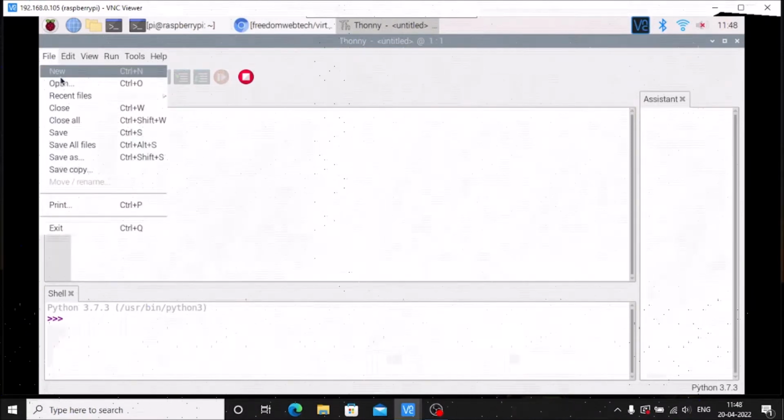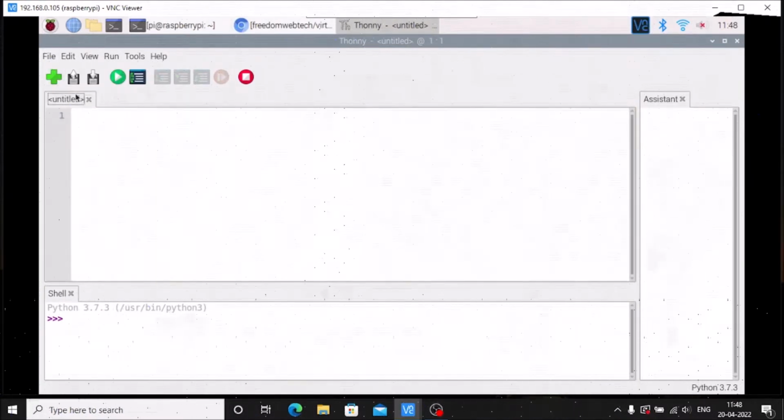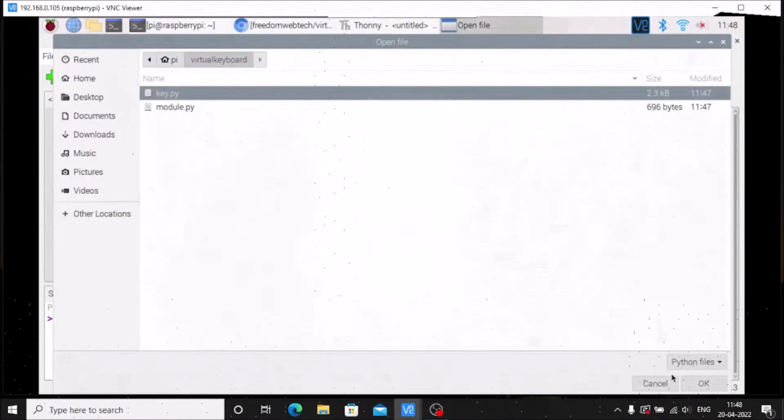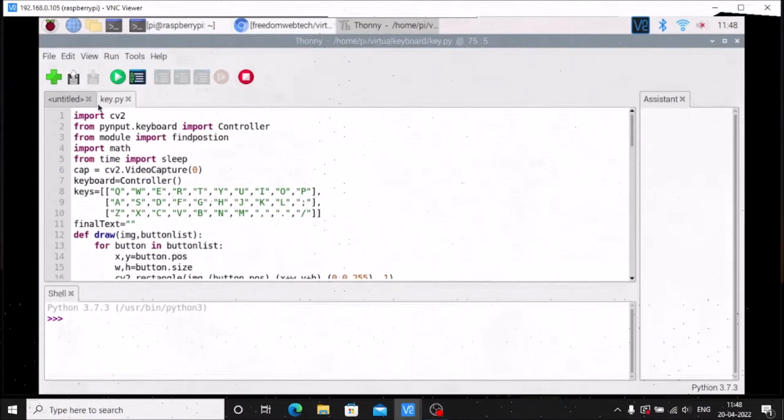The main file is key.py, which we are going to run. First thing, of course, we need to import cv2, then from pynput.keyboard import Controller. pynput is the library that connects the virtual keyboard with the physical keyboard, so for that we need to mention from pynput.keyboard import Controller.